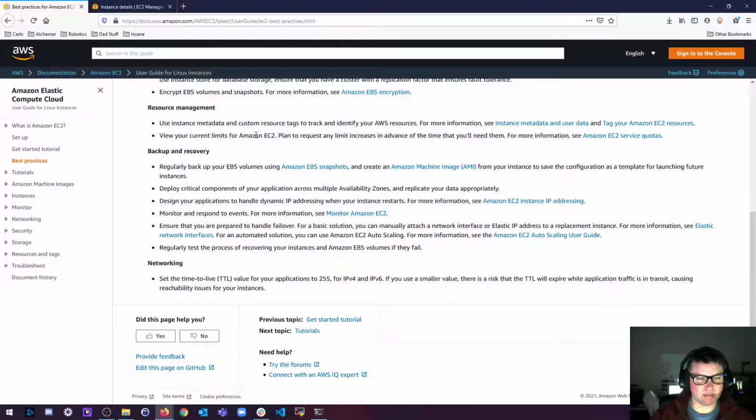All right, and backups and recovery. Regularly back up your volumes. There's an option to do that. You can create snapshots. You can create an AMI from your instance to save the config as a template.